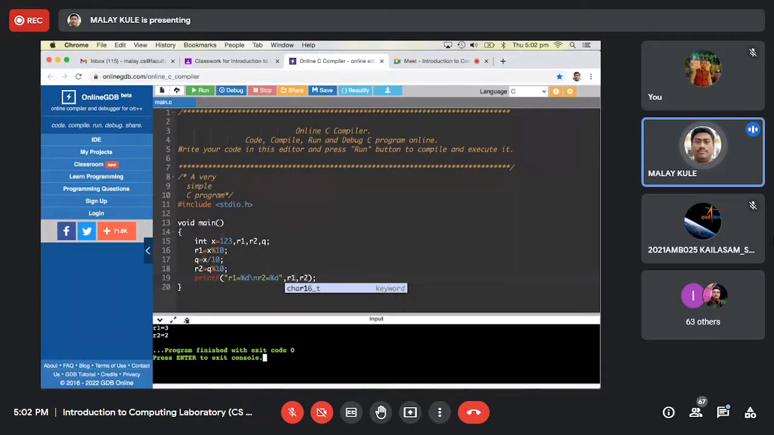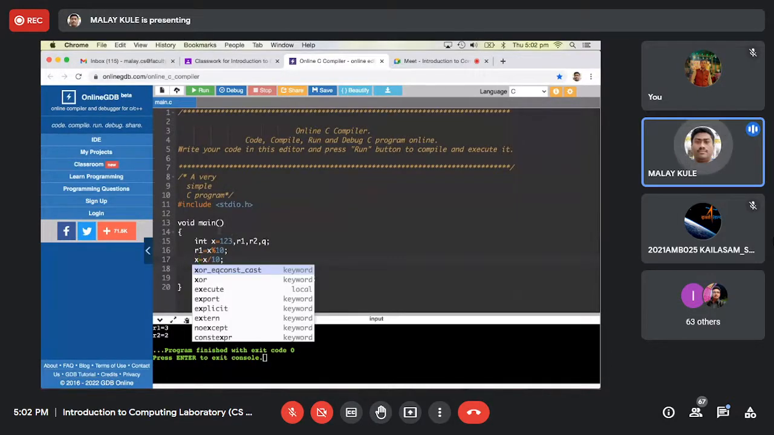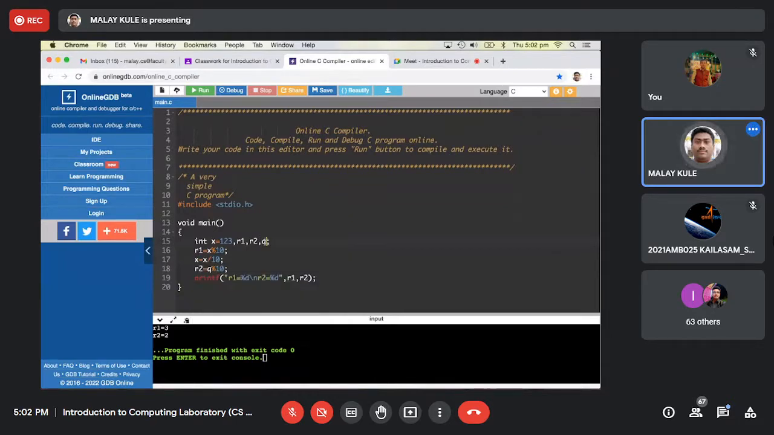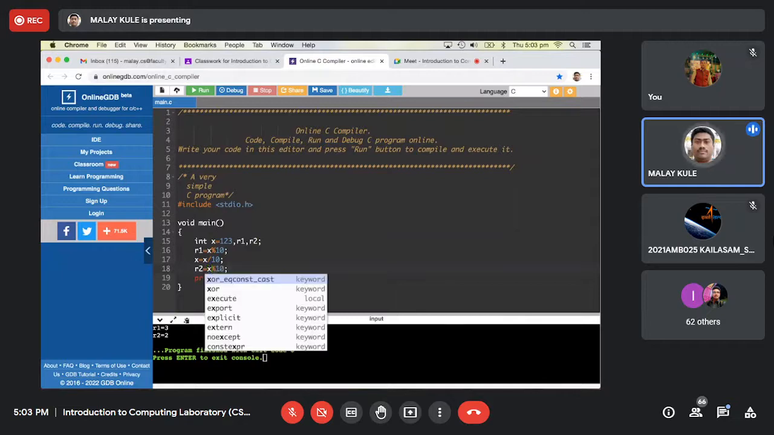That is the next digit, and it can be modified like this: x equals x by 10. I don't require this Q at all. But in that case, you will just lose the value of x. The initial value of x will be lost if you do it this way. R1 equals x modulus 10. R1 will be 3. X will be modified by 123 by 10. X will be 12.